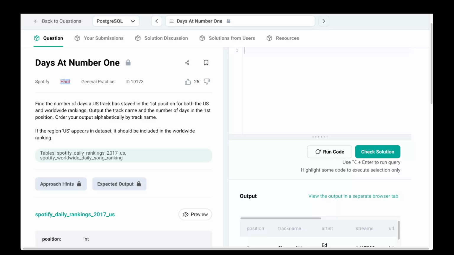This is a hard question, or rated as hard. Let's look at it together. Let's read the question. Find the number of days a US track had stayed in the first position for both the US and worldwide rankings. Output the track name and the number of days in the first position. Order your output alphabetically by track name. If the region US appears in the dataset, it should be included in the worldwide ranking.